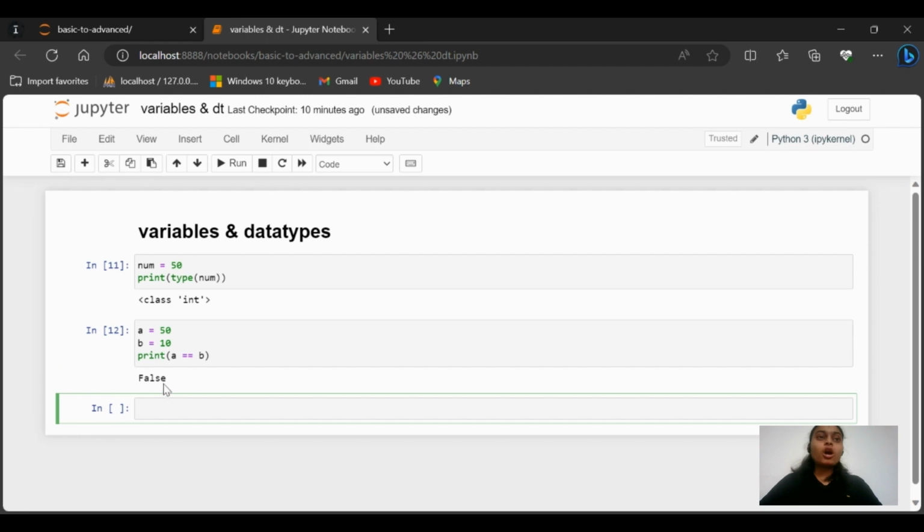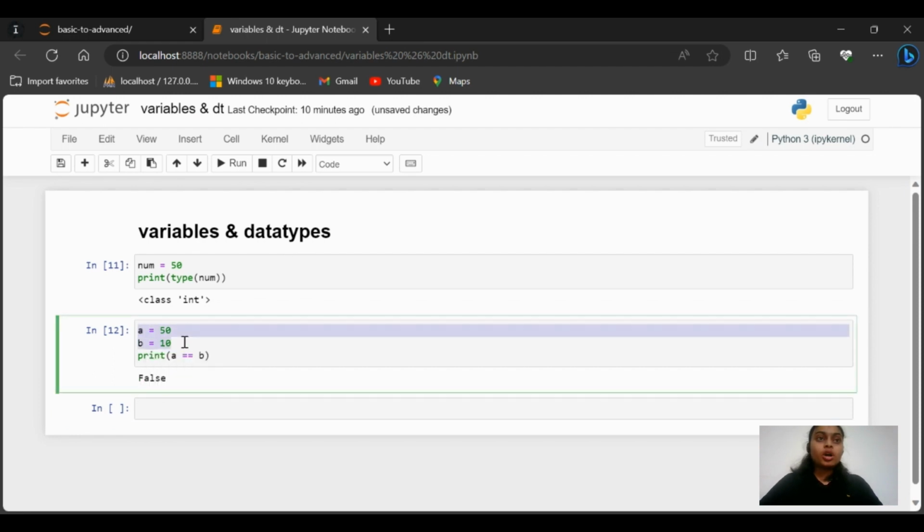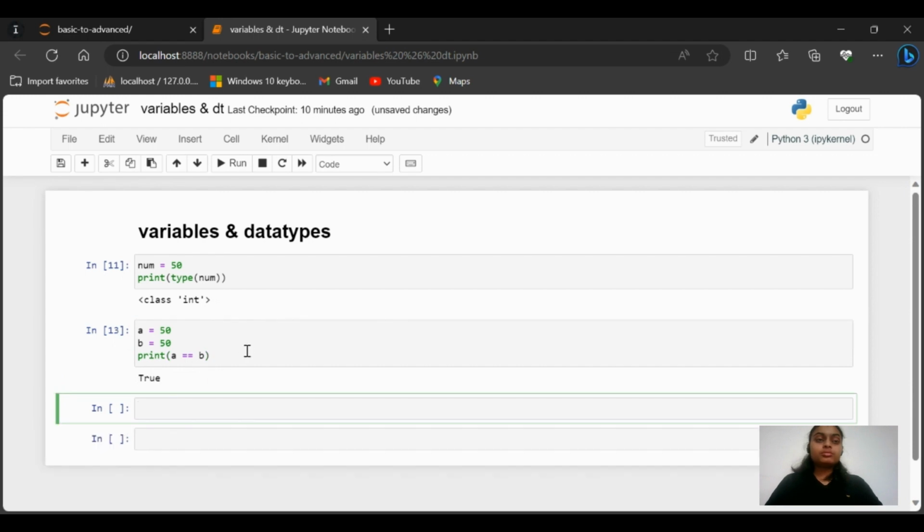It is giving false because 50 is not equal to 10. Let's do one thing. Let's make it 50 again. So now let us check. Now we have to get output as true. Yeah, we got it true.